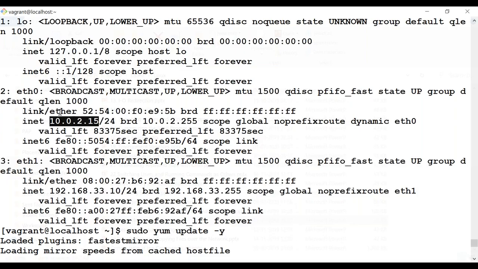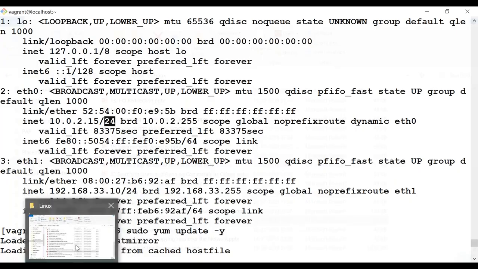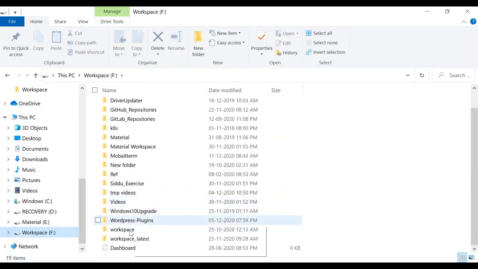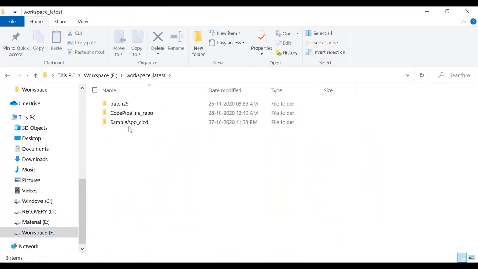Vagrant boxes create the default Ethernet 0. If you don't configure any networks in the Vagrantfile and you launch it, it is going to use the default Ethernet 0, which has this IP address, with CIDR notation. And if you remember the Vagrantfile, let me go to that workspace. So we have this Vagrantfile, right? The Vagrantfile we have launched.